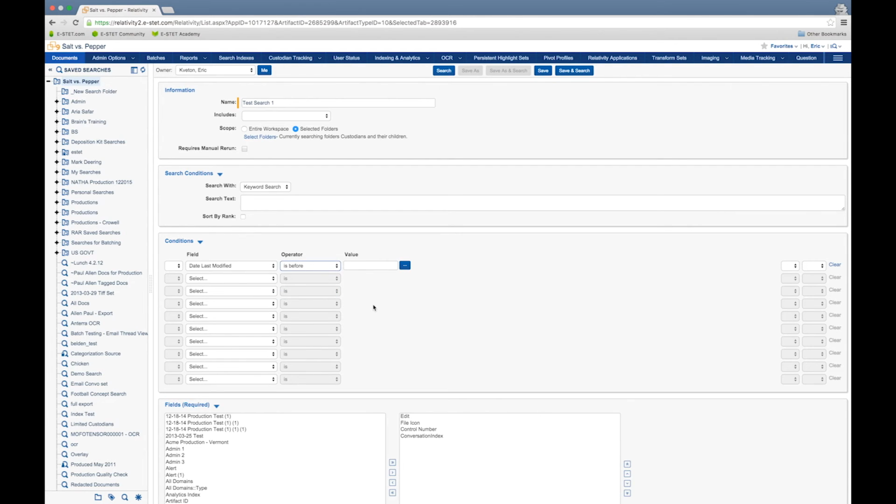For example, if you'd like to search for all documents from before January 1st, 2015, you would select "is before" and find that date in the calendar that pops up. So this will limit the search results to anything from before January 1st, 2015.